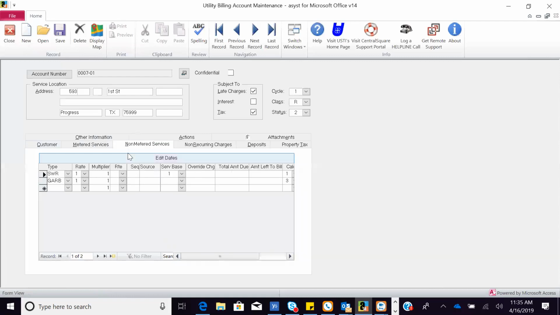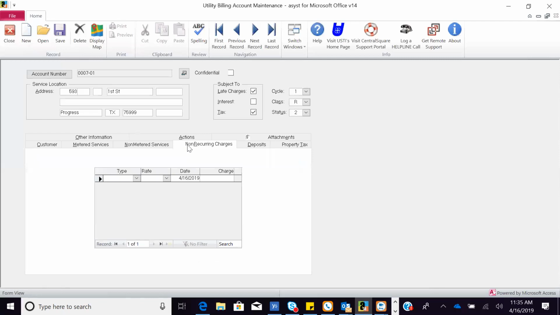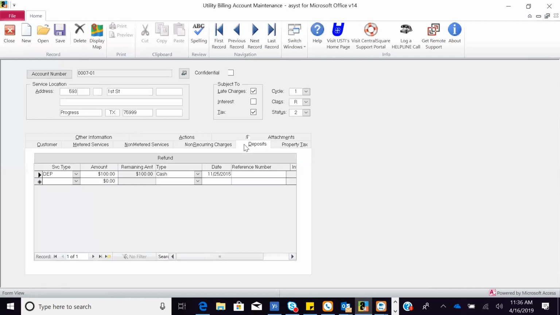We also have non-meter charges. Maybe sewer could be based on water, or maybe you have garbage. Or you might even have a situation where you've got a customer, they owe you $1,000, and you can bill $10 each month until the $1,000 is paid off. It keeps track of how much is left to bill. So those kind of declining balances we can do. And then we can also do non-recurring charges: turn-ons, turn-offs, bad checks, all the accounting, bill it once, but don't bill it again. We can easily track deposits.